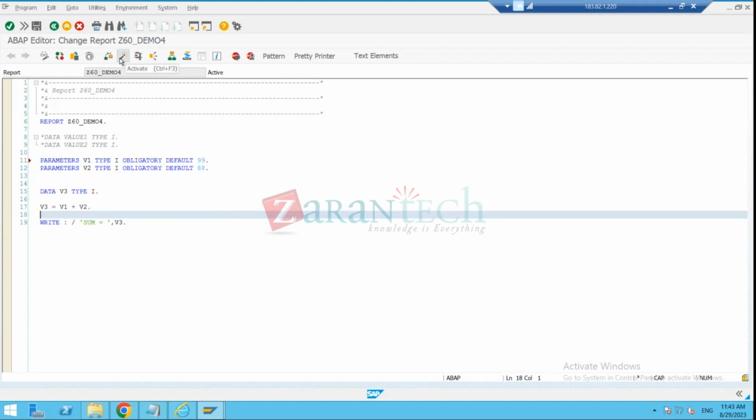So these are 4 demo programs I have given to you. For those who already worked on ABAP, it is very comfortable. But for those who are learning it for the first time, it is new. You open demo 1, demo 2, demo 3, demo 4. You see the code, type the code, and try to execute it on your own.